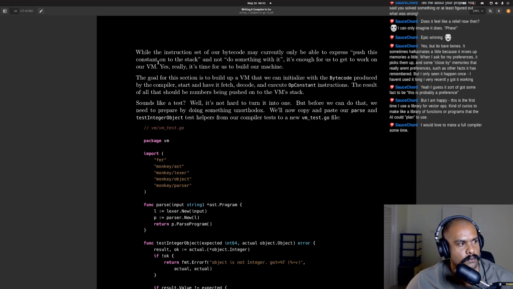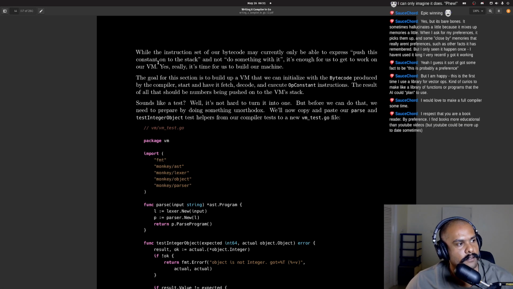If you were to write a compiler, I respect that you are a book reader. By preference, I find books more educational than YouTube videos, but YouTube could be more up to date sometimes. Yeah, YouTube can be useful, but I'm trying to create a habit of just reading the docs completely, and it's making quite a lot of difference.